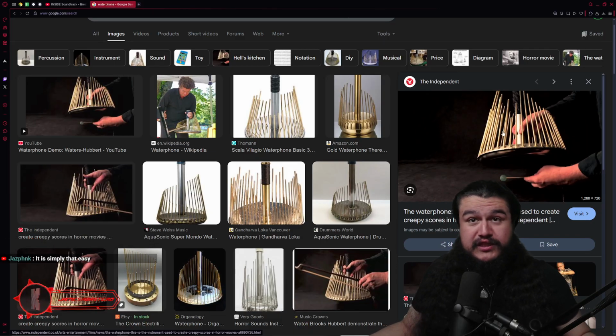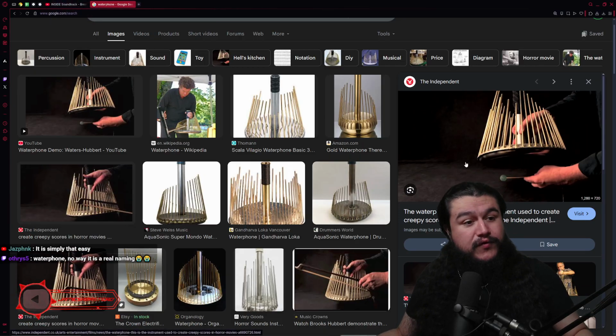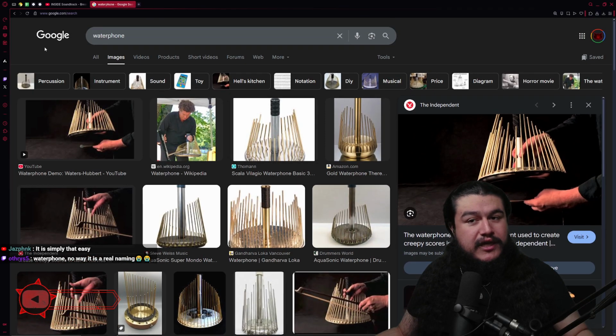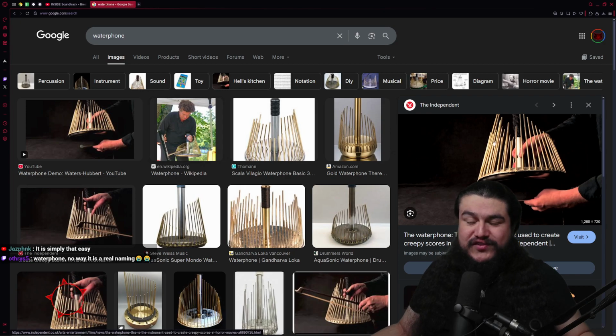This could have been the initial sound that we heard that I thought was a prepared piano. It could have been a prepared piano and a waterphone. So yeah, this is the actual name for the instrument, the waterphone, primarily because the way that you move this instrument sounds like it has water in it.